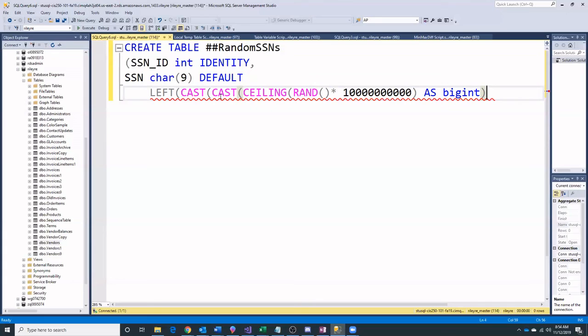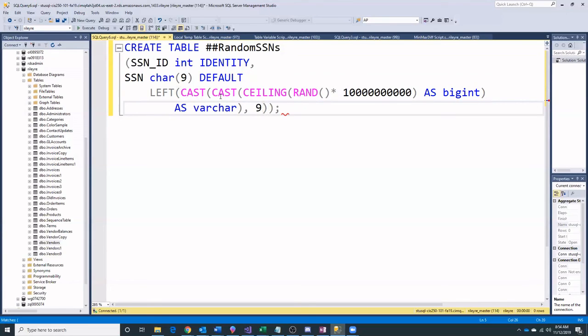And then we're casting it as a big integer. And then we're casting that as a varchar, which I've got to get in here still, with format number 9. And then we're going to put some data into our table.